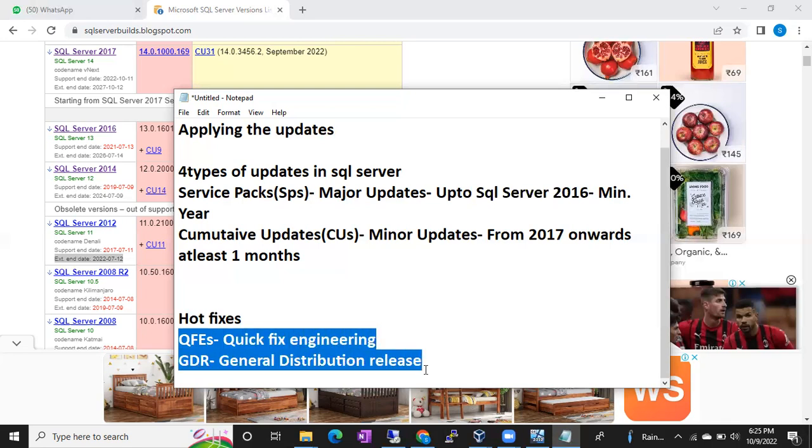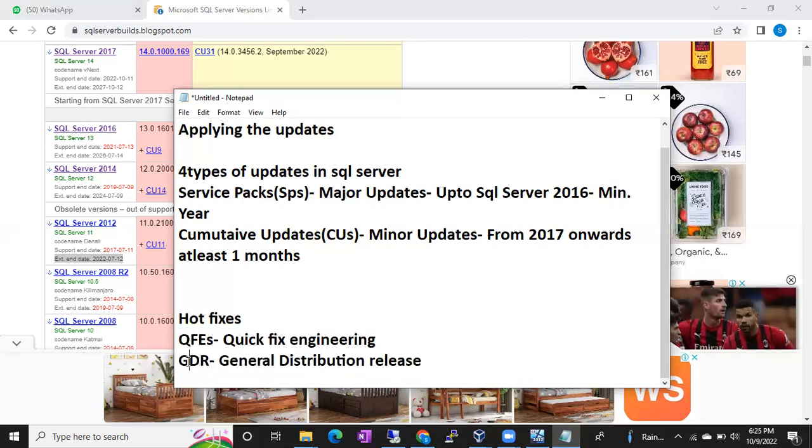Suddenly any issue comes in the market, suddenly tomorrow morning any new virus came into the market which is attacking the SQL servers, immediately within 1 or 2 days they will release these QFEs, GDRs. GDRs are security updates, guys. General distribution releases. If Microsoft releases GDRs, it means you have to update your SQL Server with GDRs. QFE is also the same. On the fly updates.